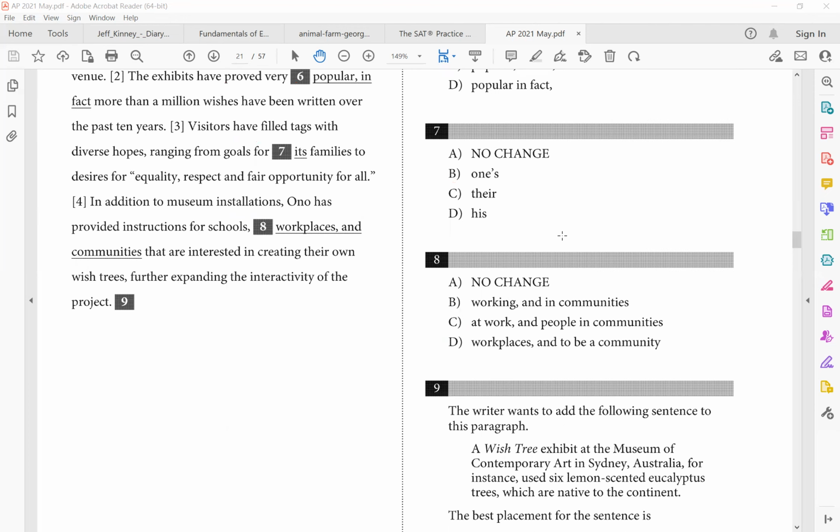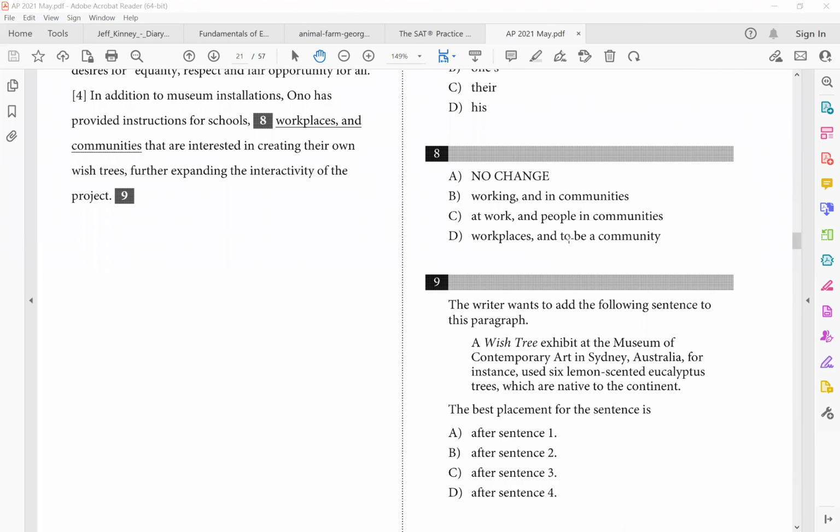Okay, and number 9. The writer wants to add the following sentence to this paragraph. A wish tree exhibit at the Museum of Contemporary Art in Sydney, Australia, for instance, use 6 lemon-scented eucalyptus trees. So do you see how this is an introduction to the example?